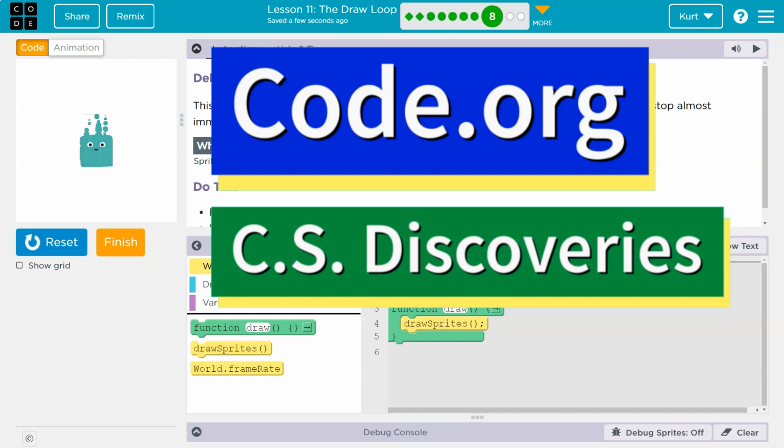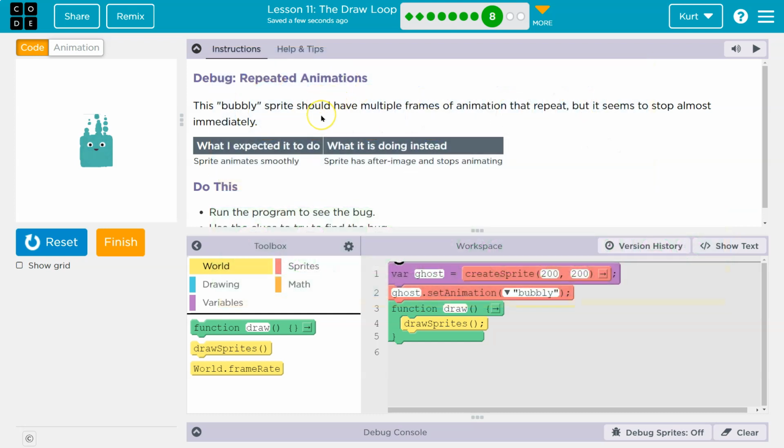This is code.org. Let's see what we're doing. Debug repeat animations. This bubbly sprite should have multiple frames of animation that repeat, but it seems to stop almost immediately. Let's see.